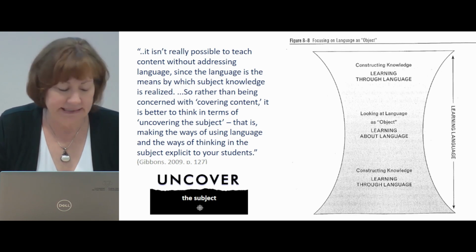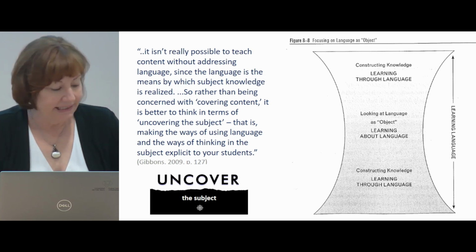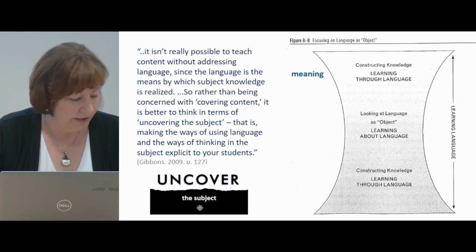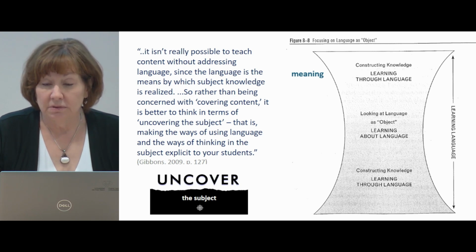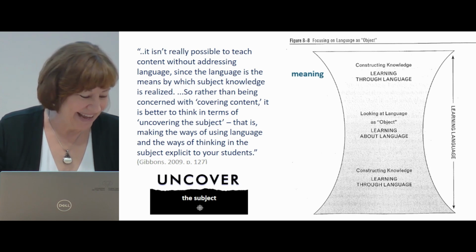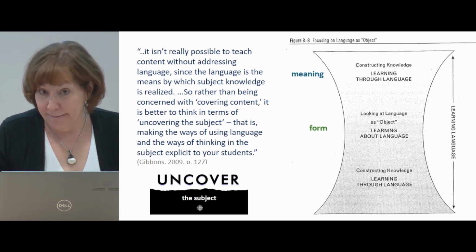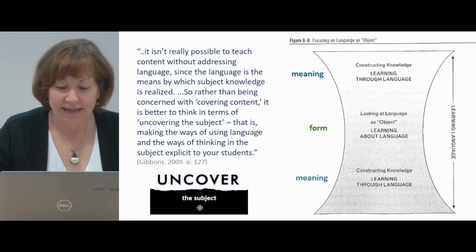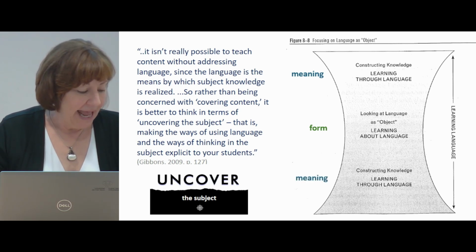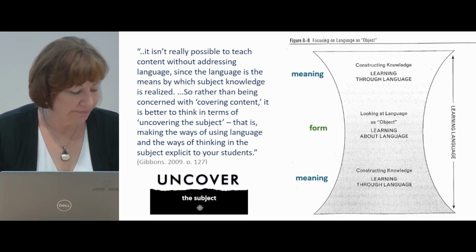To illustrate this idea, she developed what she calls the hourglass model to guide teaching, which begins with a focus on meaning or learning through language, which is opposed to language through learning. Next, focusing on form, learning about language, and then finally going back to a focus on meaning or learning through language. And you'll see that the Kappa model follows this pattern.